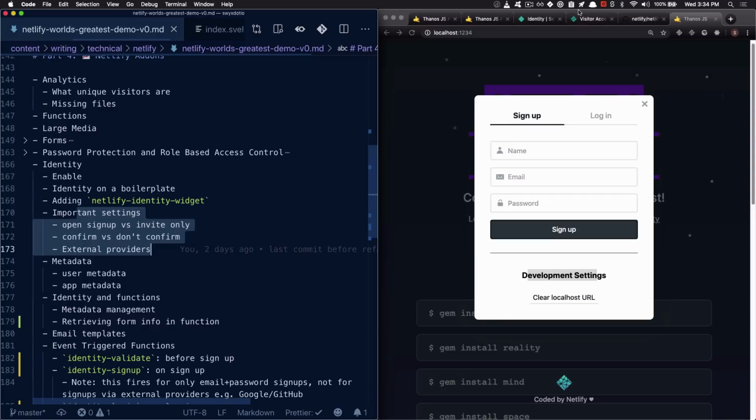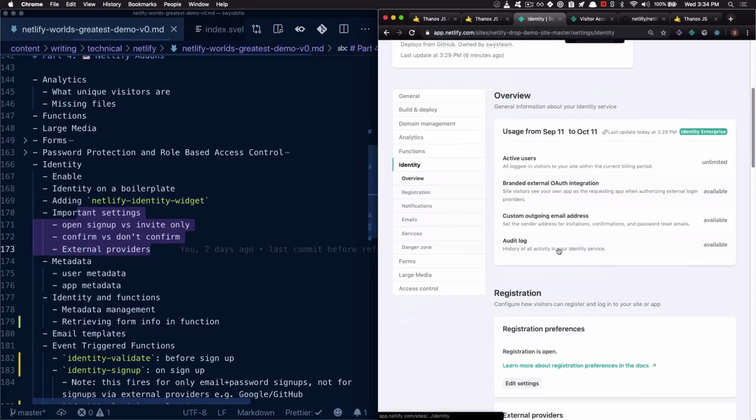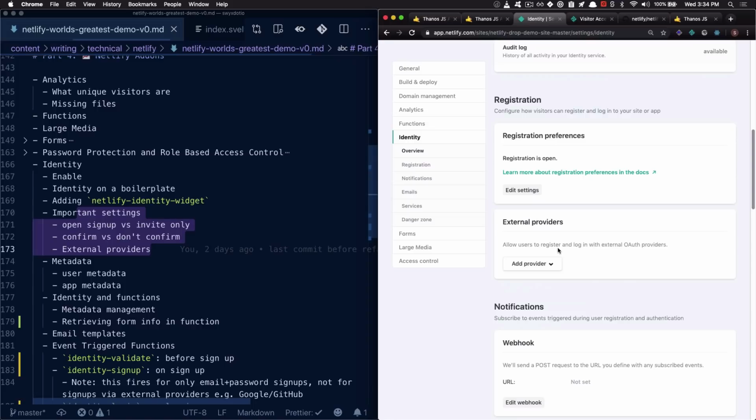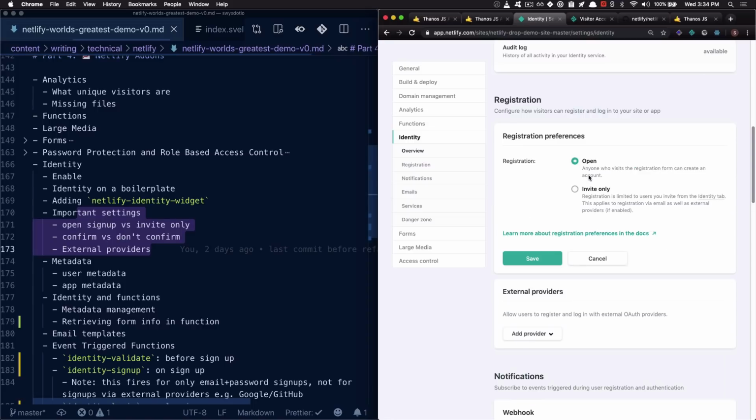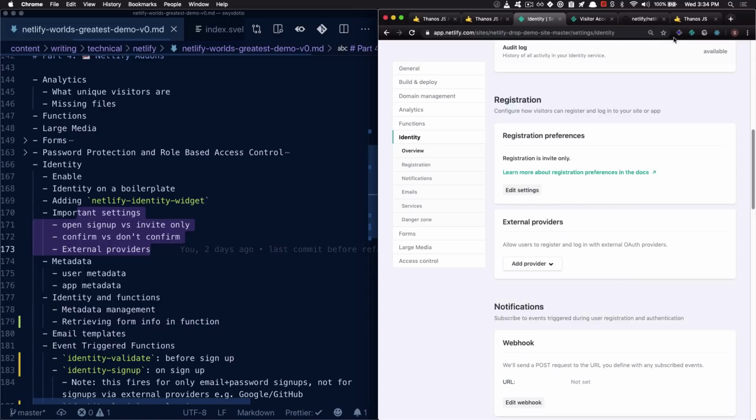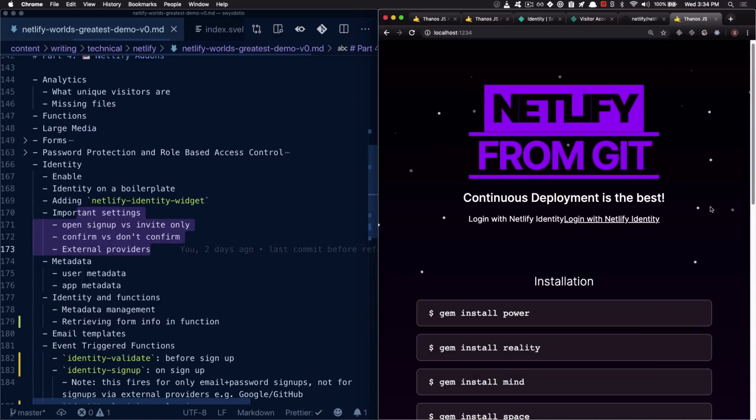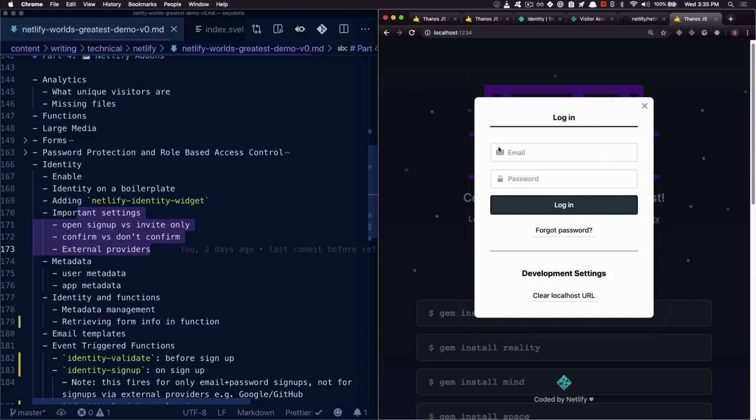So here I'm allowing sign up, but I can equally say, all right, I don't want people to sign up. I don't want any Tom, Dick, or Harry to sign up. I just want invite-only signups. So now when I refresh this project and I try to log in, it only gives me a login option and there's no sign-up option.